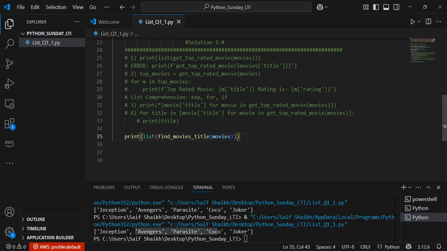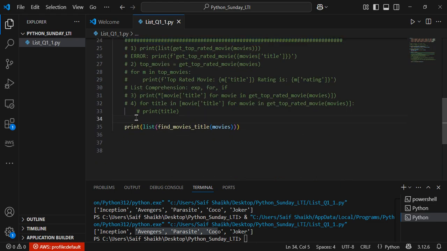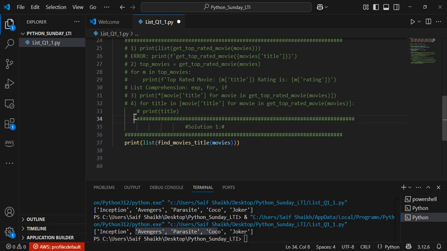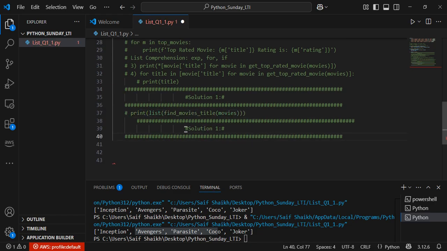So let me just finish this off. Let me copy this. This is your second one. Let me comment this out and let's start working on the third one. So this was the second and we are working on the third one. Let's save this.